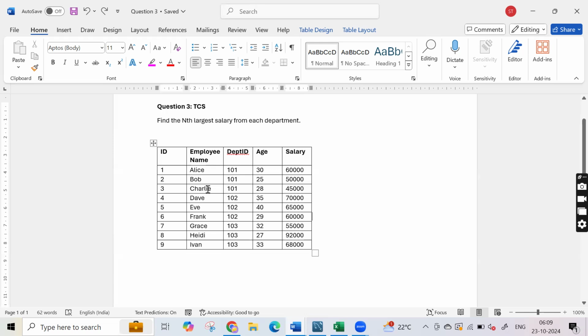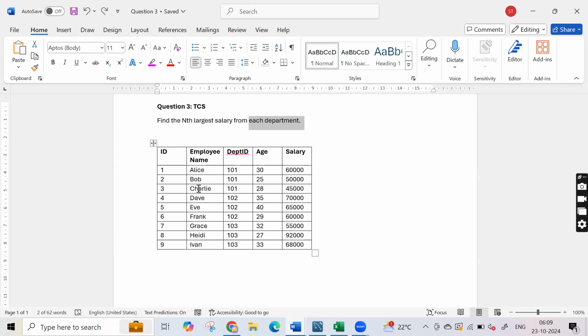If we were asked, instead of each department, to get the second largest, third largest or fourth largest salary from this entire table, it had a very simple query using an offset command. You could have used a window function as well, but I think the offset command is simpler in that particular case. But in this case, the difficulty has increased a bit.